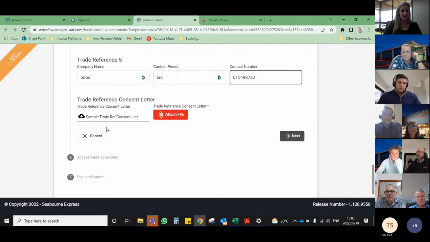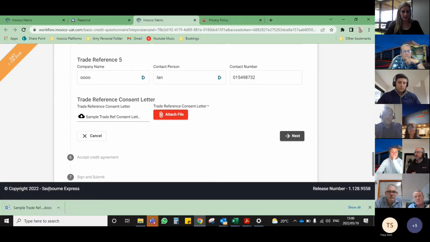Absolutely. Okay, so here's your sample trade reference consent letter that you have asked them to download and attach. So we can have a look at that. When they click on it, it's going to download it into a Word document.